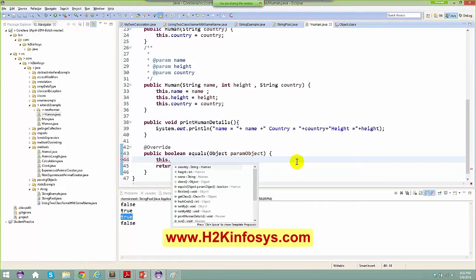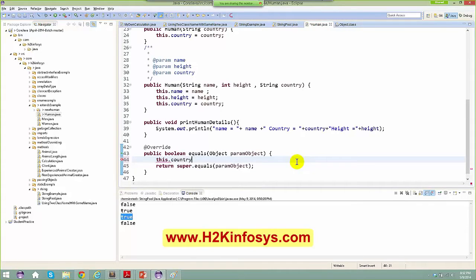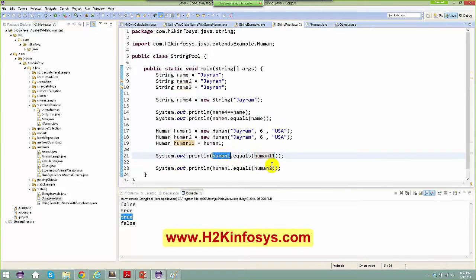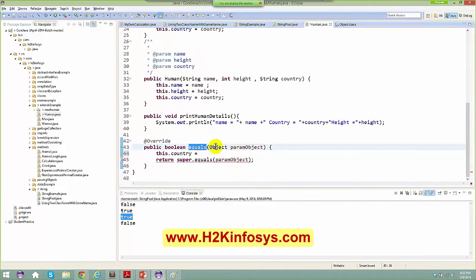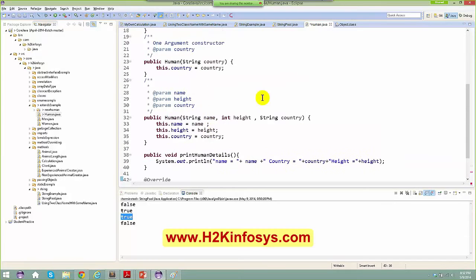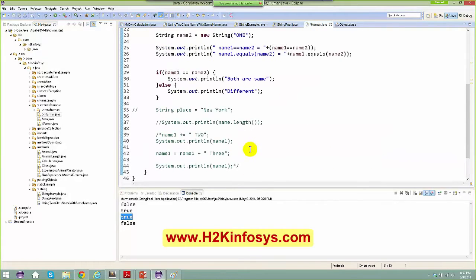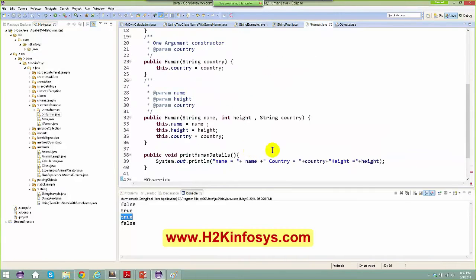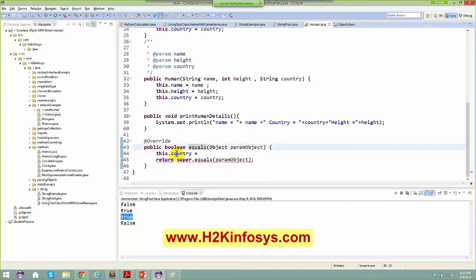So my objective is, I just need to say if this.country equals the object which I passed on, that is, this human.equals(human1). How do I do that? I have to go to the equals method. In this equals method, I have to check whether this particular class's country equals this param object.country.